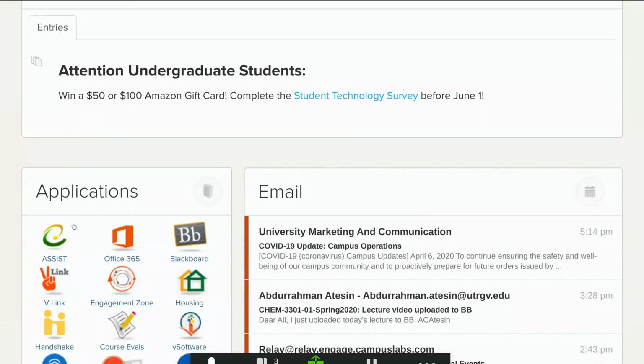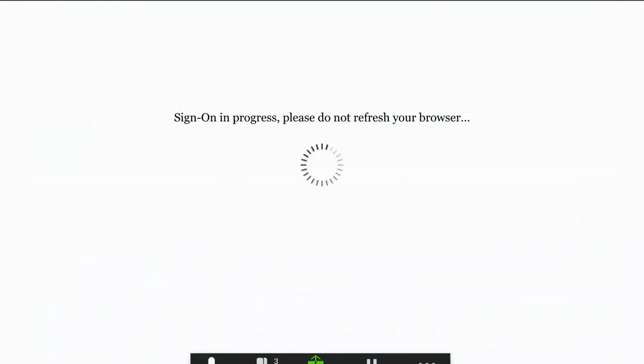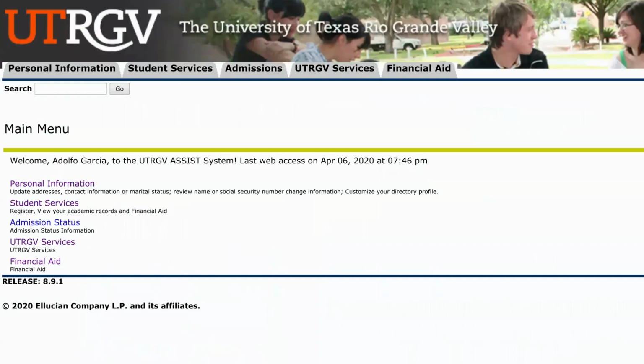So we're going to go ahead and click on Assist. Everything else for right now is somewhat remedial. We can go over it at a separate time if you want that kind of video. So we're going to click on Assist. Assist is the JAGNet version of UTRGV. It allows you to access everything from your Degree Works, your personal information, your billing information, as well as your financial aid. So right off the bat, let's take a look at the admissions.